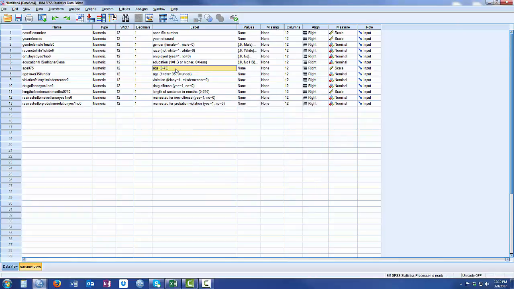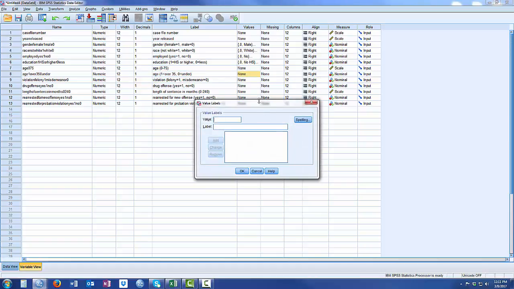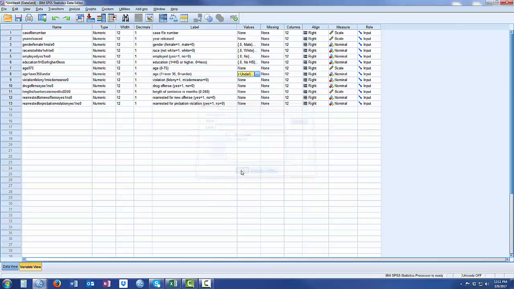Here for age, I don't need to add values because this is a continuous variable. If it says 16, that means 16 years old. If it says 72, that means 72 years old. But I will add values for the dichotomized version of age. And on down the line.